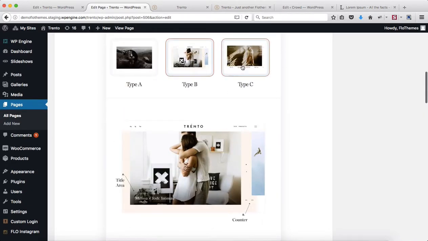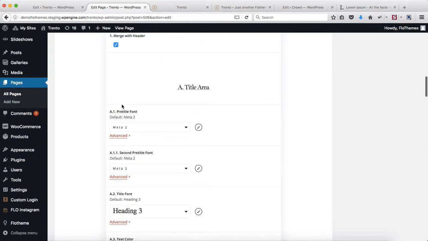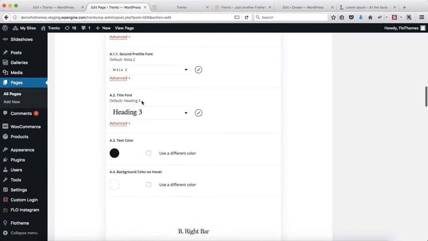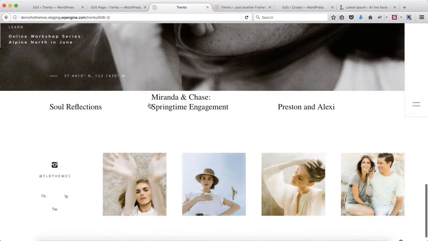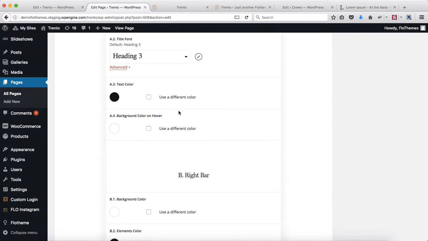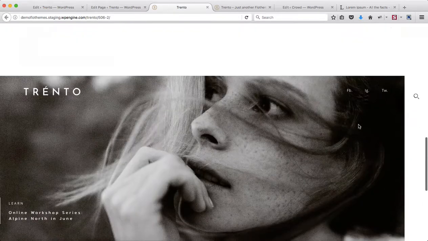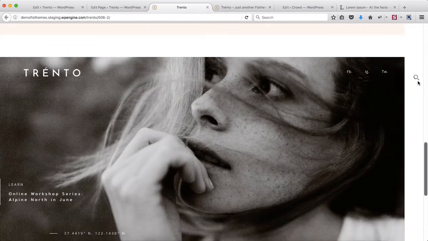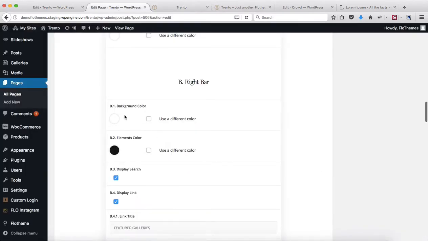Okay, next heading over to slideshow type C. Merge with header, all standard, all title area, font adjustments, all of that is standard. And then we have text color, a text background color on hover. Basically, this is all of our menus. All of this stuff here can be adjusted, so you can make color adjustments here for the right bar, which is located right over here for our menu and our search icon. You can make color adjustments to that as well, so you'd be adjusting the background color and the elements color.